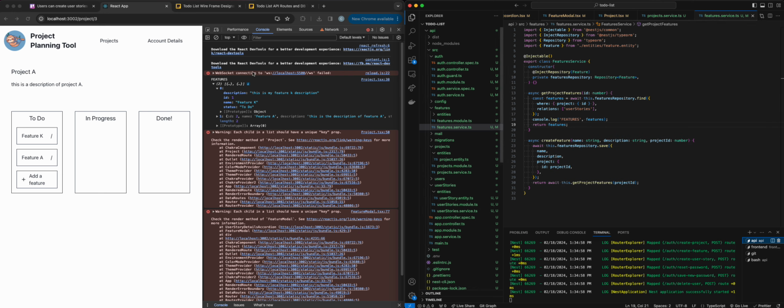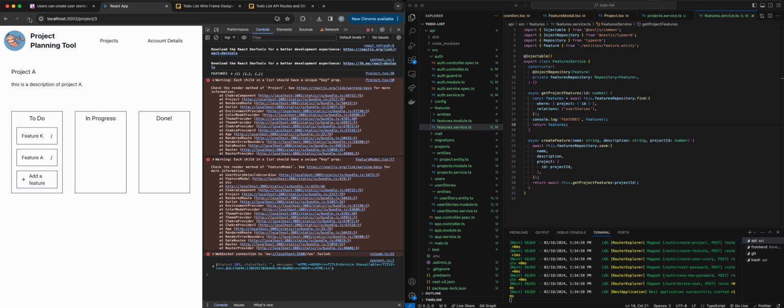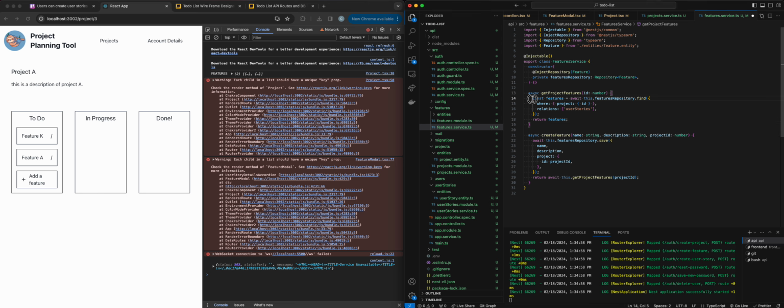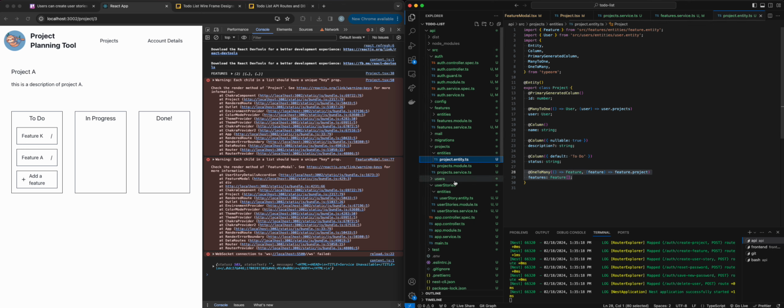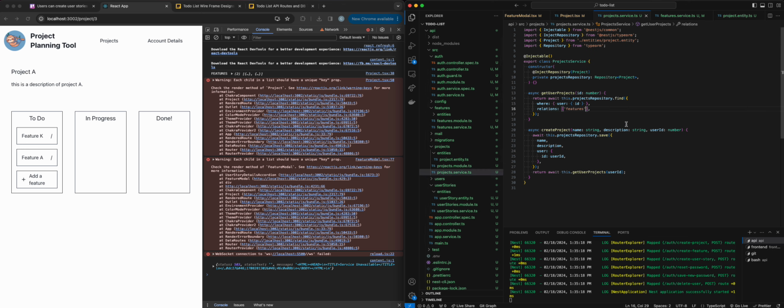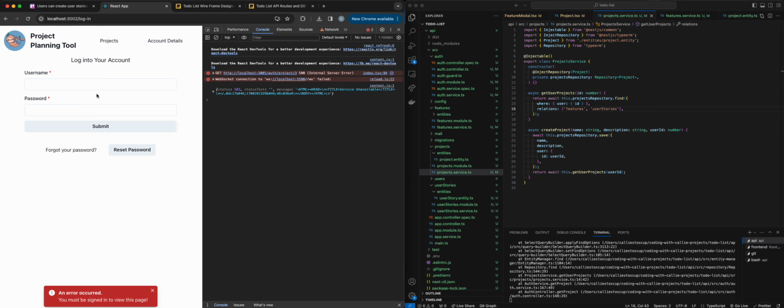Let's go to our API. Let's refresh. Oh, okay, because we're not actually calling this here. So I'm going to leave the relations user stories in, because I'm not too worried about it, but I'm going to go back to projects because this is what we're calling. And I'm going to add user stories to there and see if that helps.